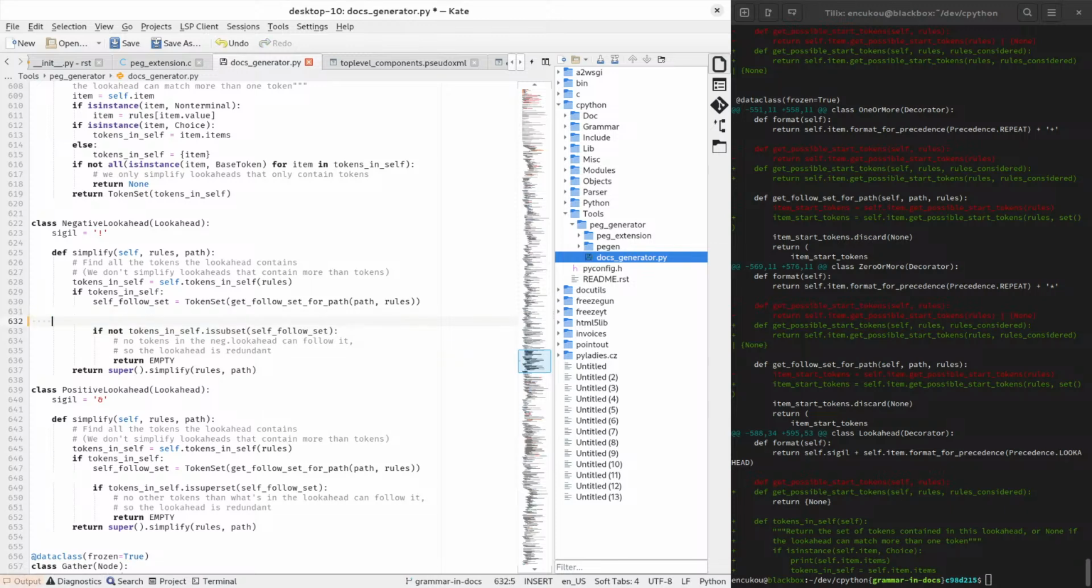So let me write this example down. If the negative lookahead is not A, B, C, and the follow set is A, B, C, and D, then this is a subset, yes. And there's a not here. Oh, I didn't see the not. You're right. I didn't see the not.